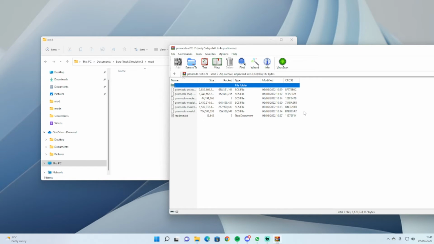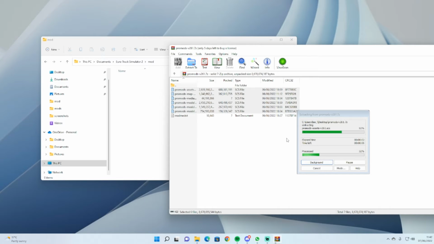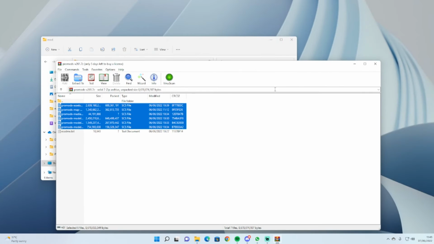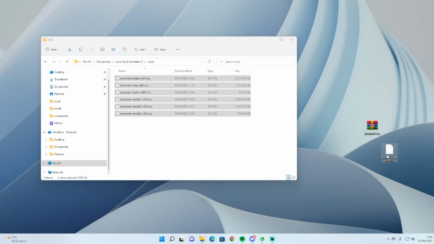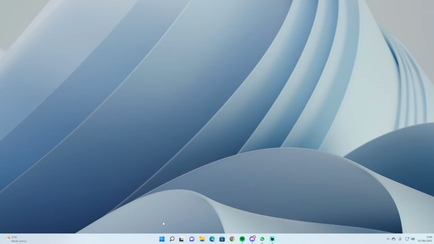You don't need the readme, so all you need to do is highlight the rest. You'll have 1, 2, 3, 4, 5, 6 files in there, and you will need the seventh one, which is the definition file. So just let that extract into there, and then we'll load up the game to show you the load order. There we go. So you can close off this window now, and then just highlight this and drag that in. So you've got 7 files there. You can delete that, you can delete that, and now go into Euro Truck Simulator, which I'll fire up.